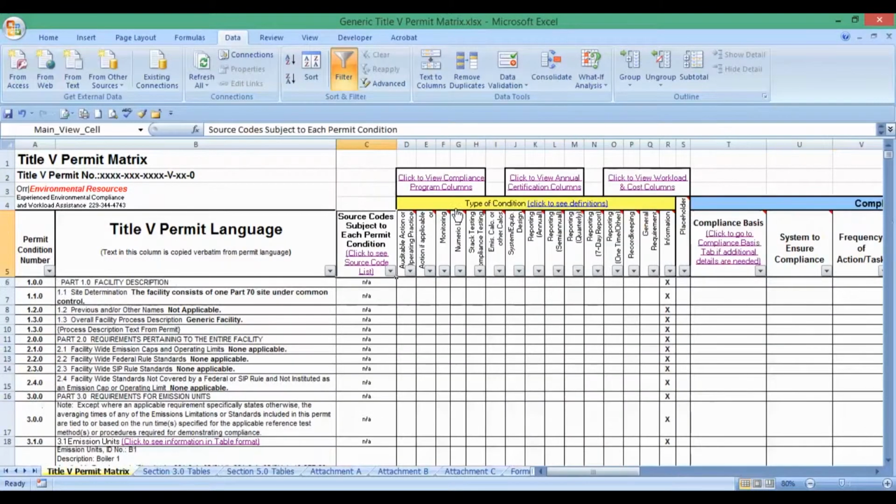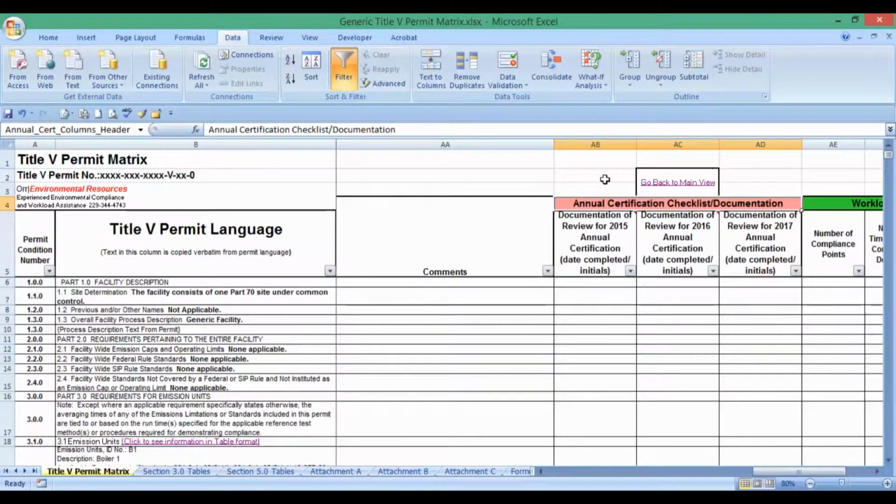Also, being a spreadsheet, you can do other things. This particular matrix has columns for annual certification. It's a checklist and documentation that the due diligence in preparation for an annual certification has been done, so that you can go to your responsible official and show them you can sign this certification because we've done this review and we know we're in compliance.